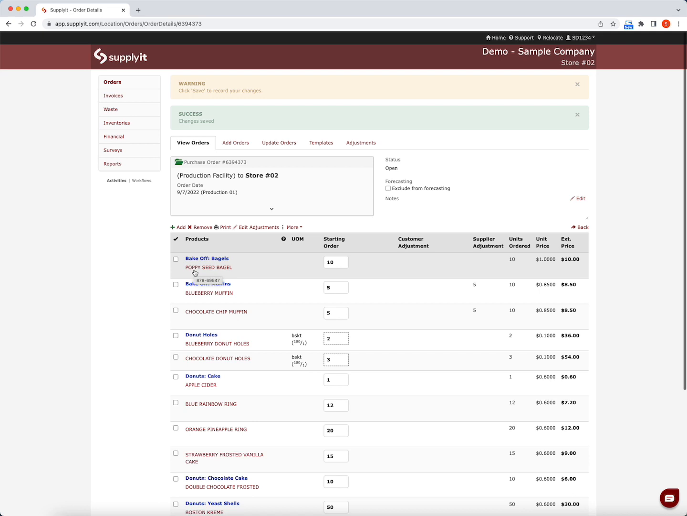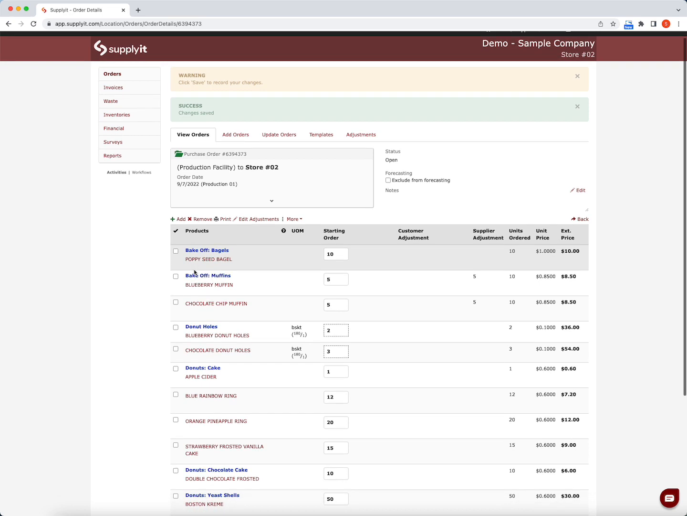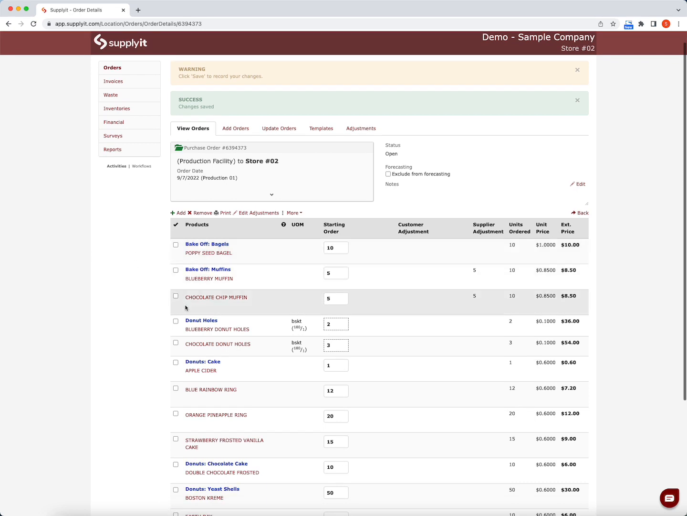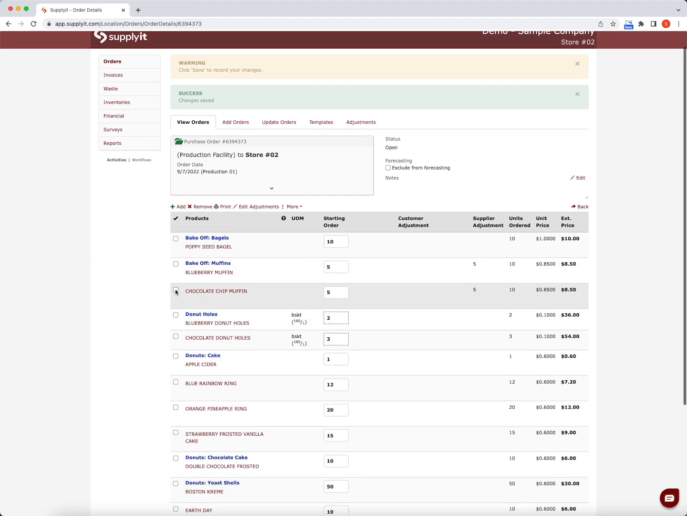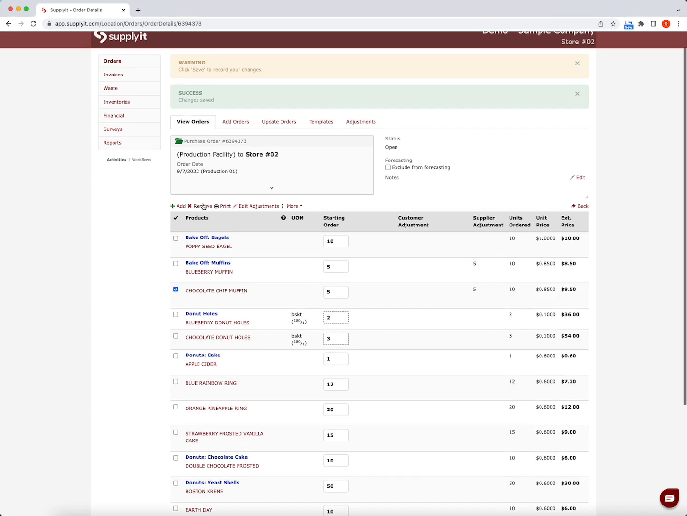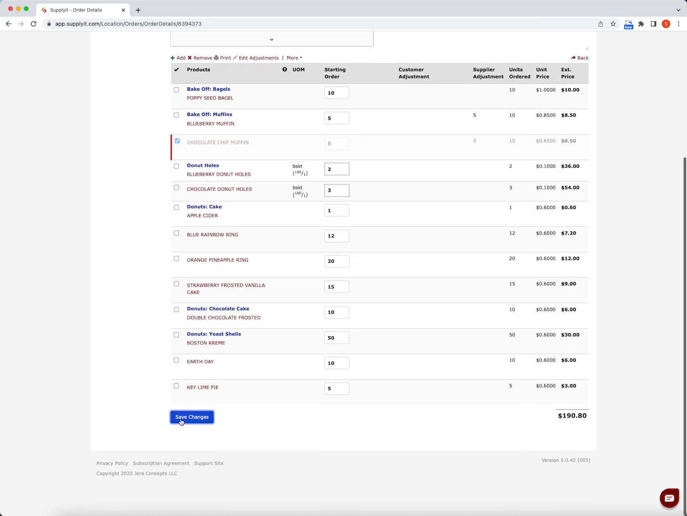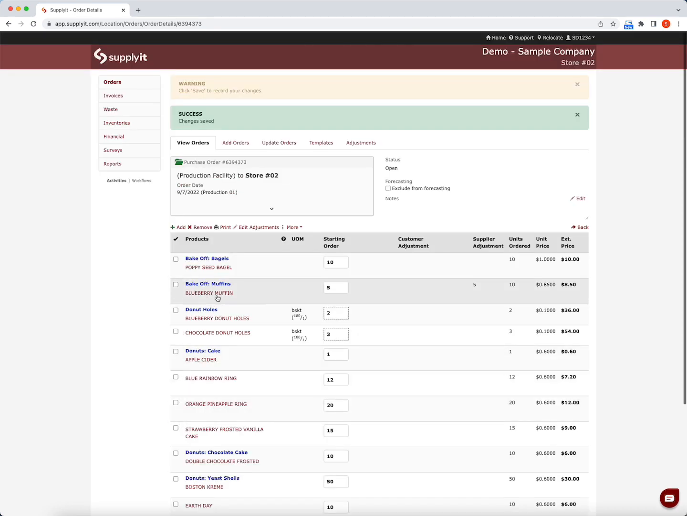Now let's go ahead and remove a product from your order. Check the box next to the product or products that you want to remove completely from your order. Let's say we're going to remove just the chocolate chip muffin. So we're going to select the box next to the chocolate chip muffin, select X remove. You see it brings up the red bar, which tells you you're in a removing state. Whenever you see that red bar anywhere in Supplyit, you know you're removing. Okay, and go ahead and save changes. And now you see we no longer have the chocolate chip muffin.